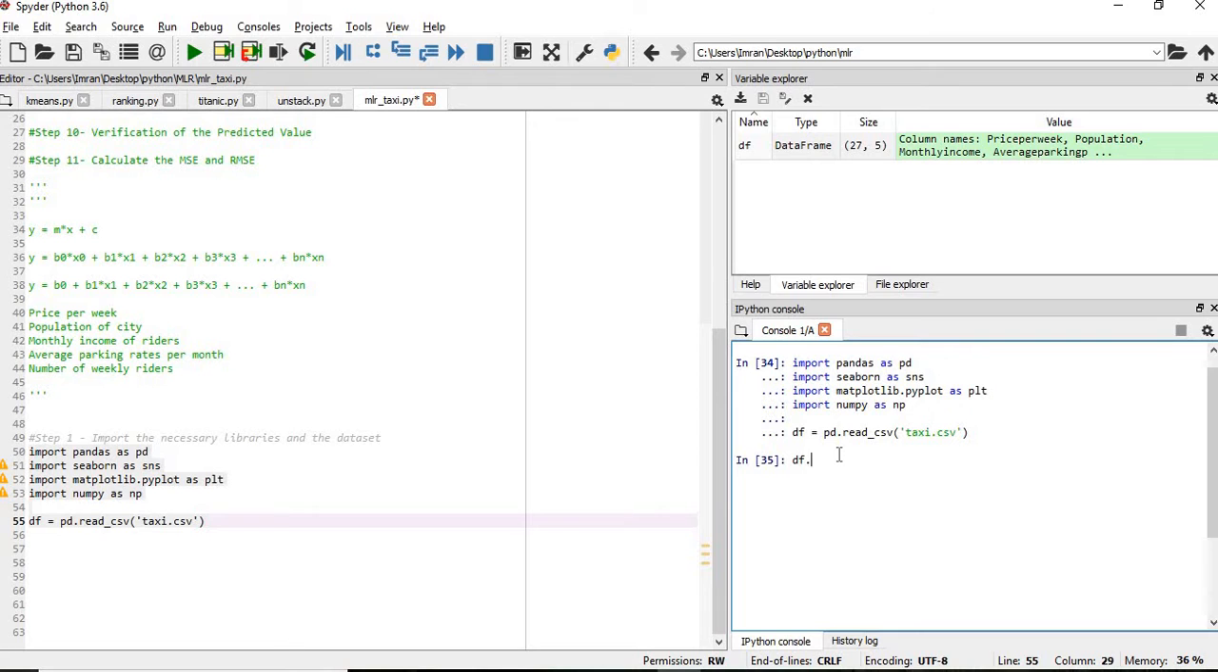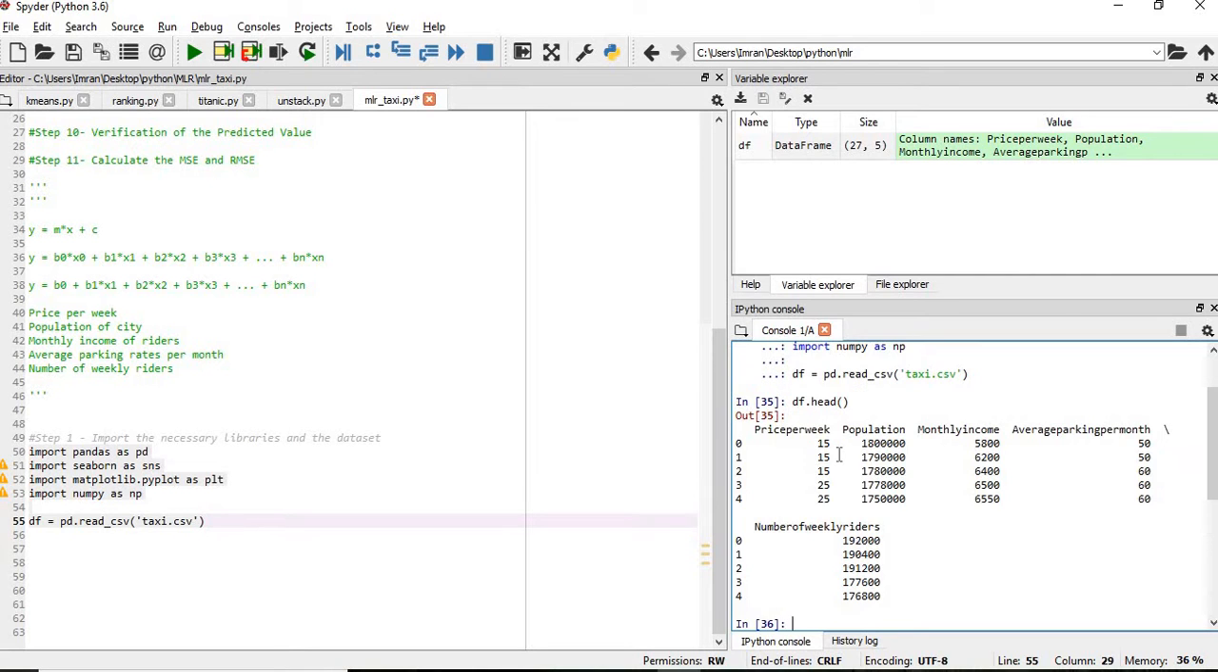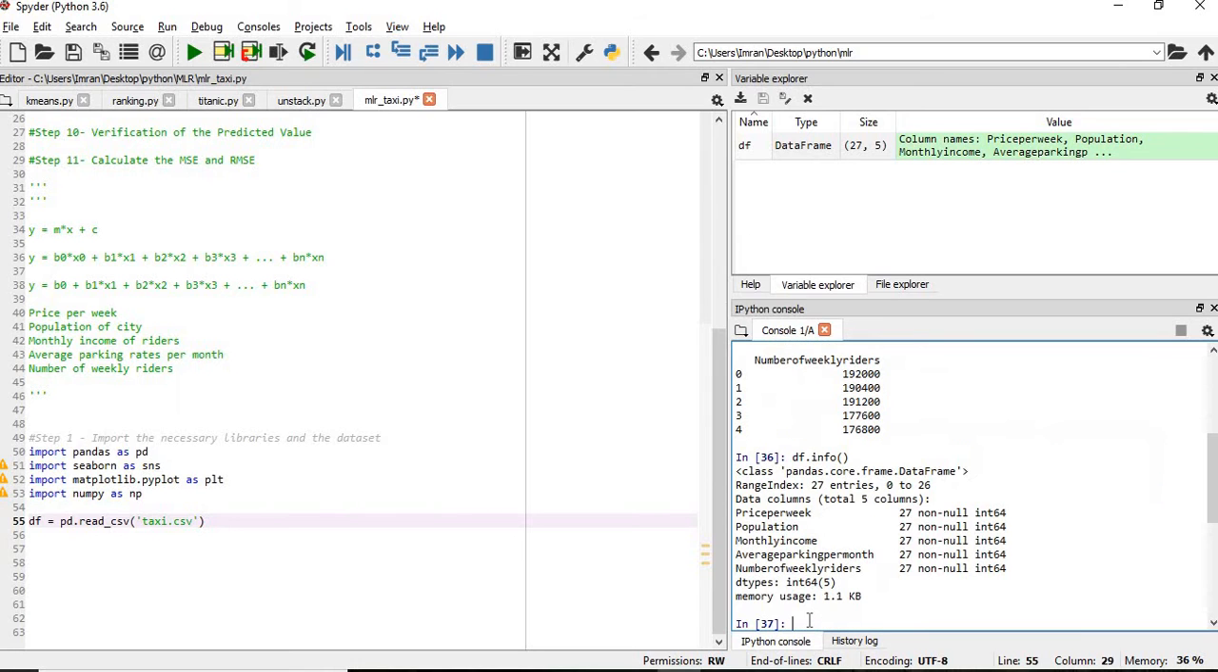If we see df.head, then we have the price per week, then the population, and all these records belong to different cities. Then we have the monthly income of the drivers, the number of weekly riders, and the average parking per month. Then we will also check whether we have any nulls with df.info, which is the most important thing. It's a pretty small data set, and we don't have any null values.